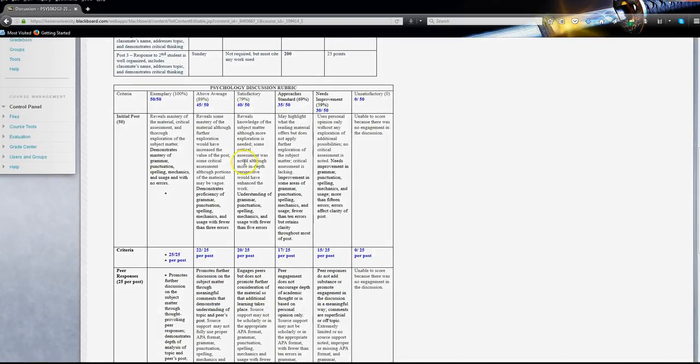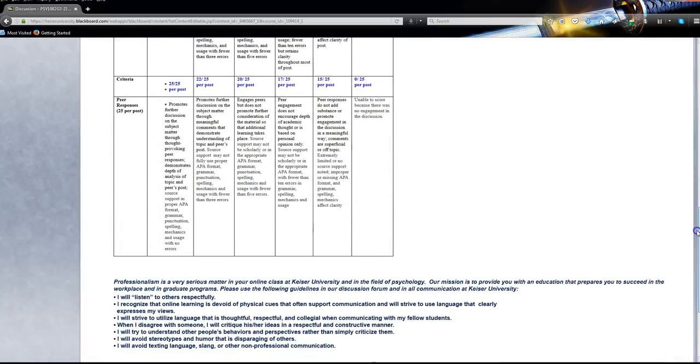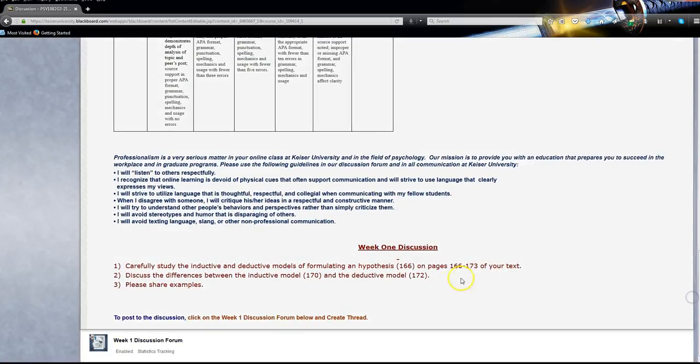This is a rubric that shows you how to tell what's going on with your paper and whether or not you've got an A paper or you've got a not good paper. You go through all this. Then at the very bottom, it tells you what the question is that you need to discuss in this week's discussion.